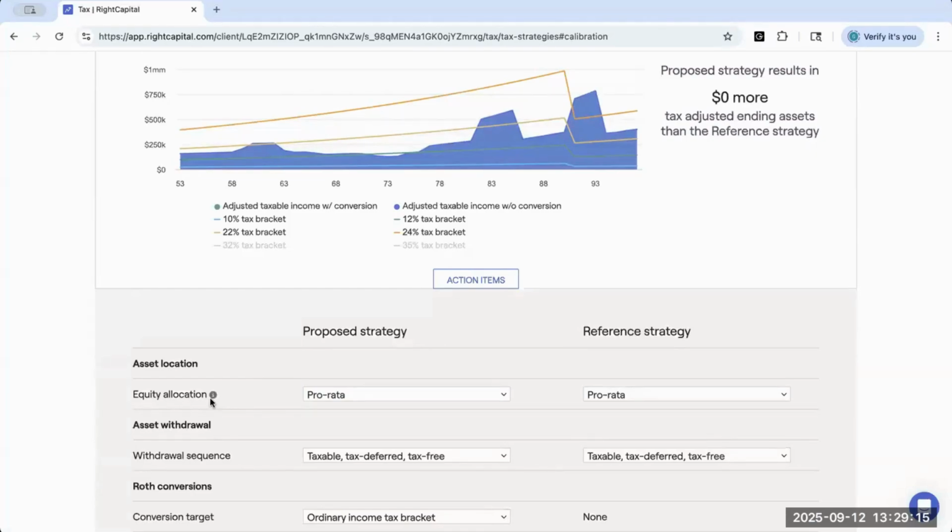Usually that looks like front loading either the taxable or tax-free account buckets with equities and then reserving the tax-deferred accounts for fixed income asset classes. If we take a look at the options here, we can see we can front load either the taxable or the tax-free with those equities first, and then the tax-deferred would typically take the fixed income asset classes.